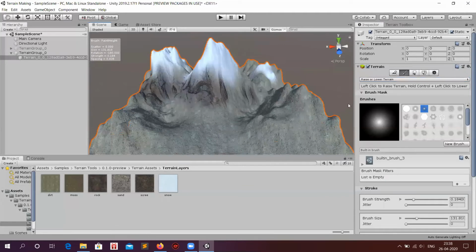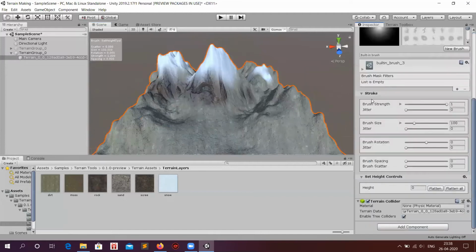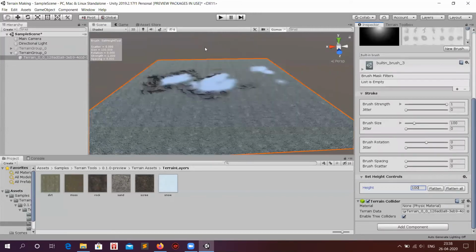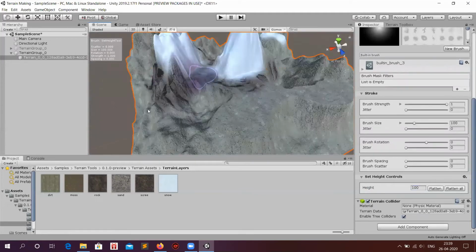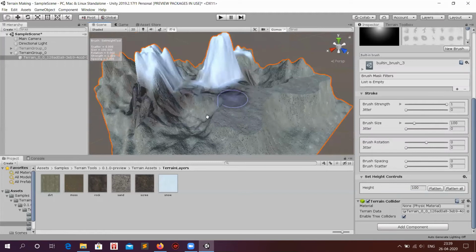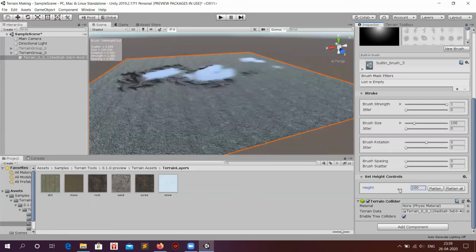And then there is another option that we can use, set height. The set height option is used to set the part that you click on the terrain to a certain height. For example, if we set 100, and then click flatten, the whole terrain is flattened to 100 size only here. But if we want a certain part of the terrain to be leveled to 100, we can level those parts only. As you can see here, this is what the set height option does. And if we set flatten all, the whole terrain will be flattened.